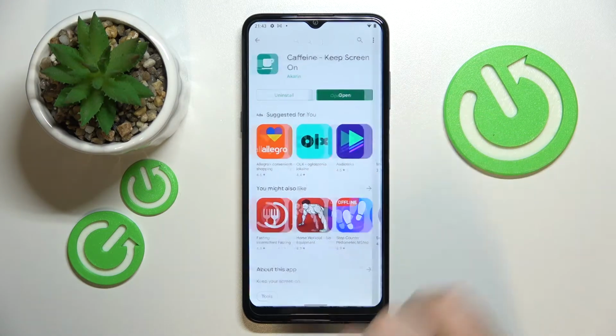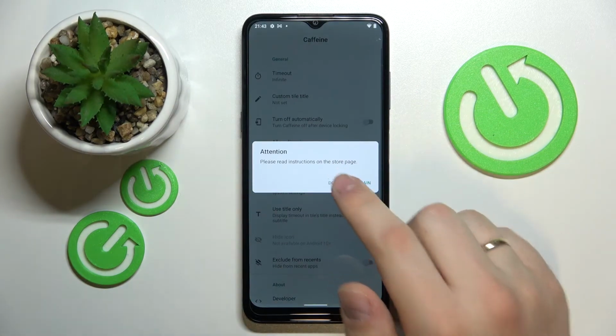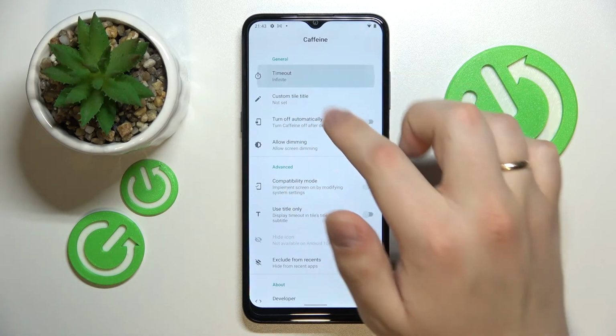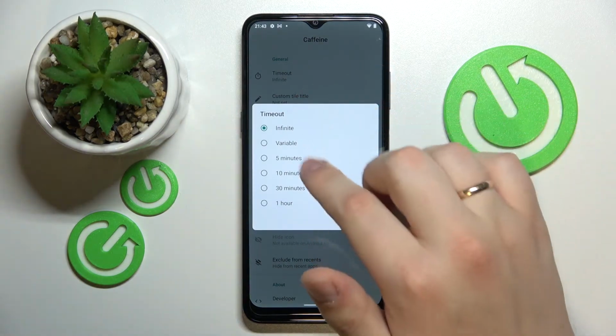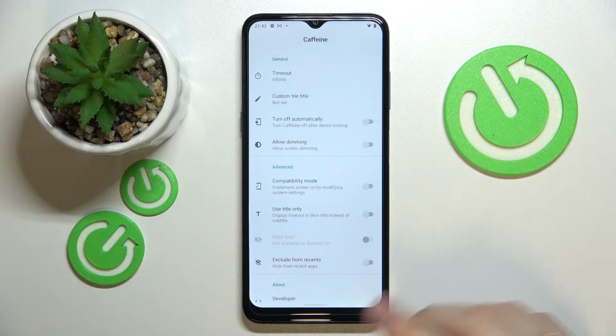Now we can go ahead and open up the app itself, and here all we gotta do is to make sure that the value that is set for the timeout section is infinite, and that will ultimately mean that as long as the Caffeine app is active and running, your screen will not lock itself automatically at all, no matter for how much time it will be in idle status.